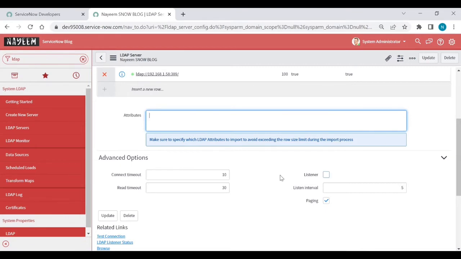Okay. What is a listener and listener interval? These two are interrelated. What is a listener? For example, if you are pulling the user's data from AD every day at a particular time, like every morning at 8 a.m. or 6 a.m., meanwhile if any user is added into AD or any user parameters are updated, then you won't get the updated records until the scheduled job runs.